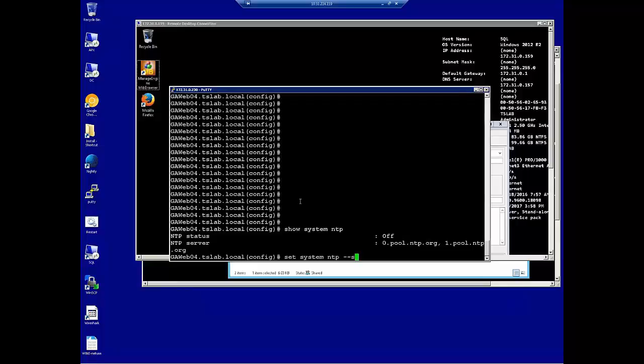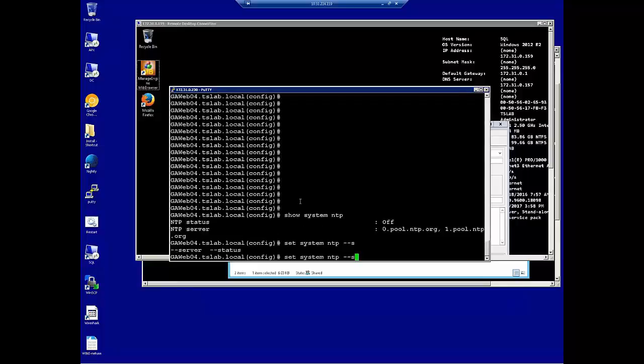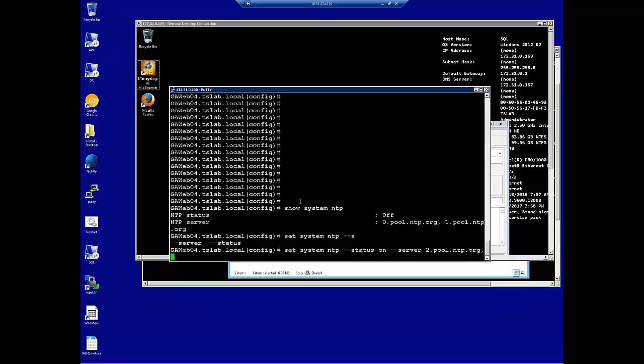Hit the tab key a couple of times, see what parameters are available. You can see both parameters start with an S. That's why it's filled in --S for me when I hit the tab key. I'm going to change the status to on. And I'm going to set the servers. I've got 0 and 1 in there. Let's overstrike that with 2. If you want to do multiple servers, add a comma, no spaces.